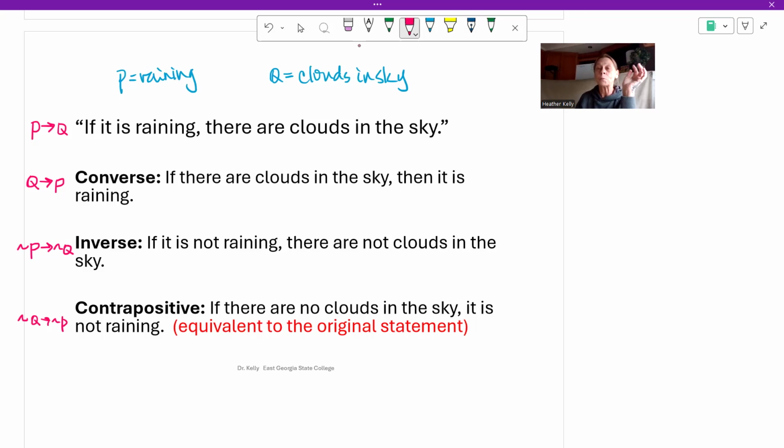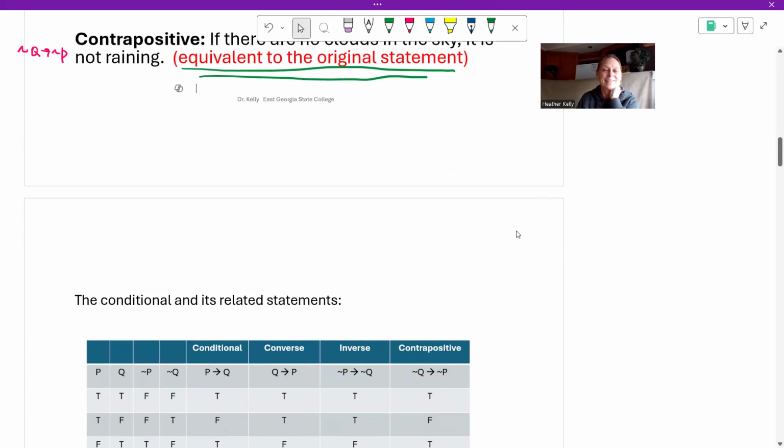And the contrapositive happens to be the original statement's equivalent. Okay, so it's actually equivalent to the original statement. Now, you don't have to take my word for it. We're going to use truth tables so I can show you. Okay. All right. Let's do it.